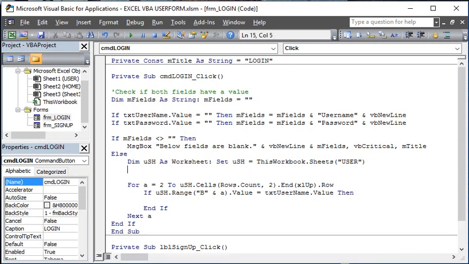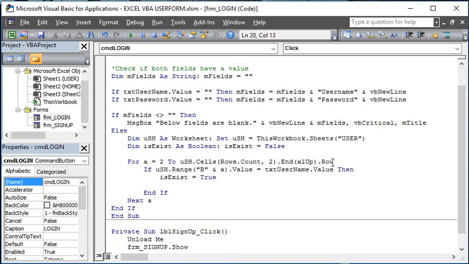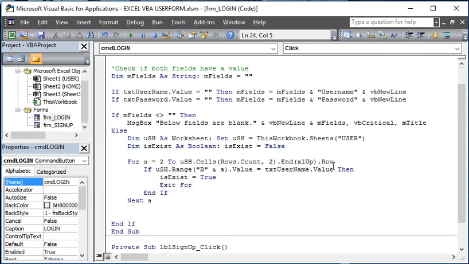Okay, I think we missed adding another variable here. Let's use isExists. So initial value is equal to false. So if there's a match in that username, we will change the value of the isExists variable into true, meaning that the username is valid, and we'll end the loop by using the Exit For command.